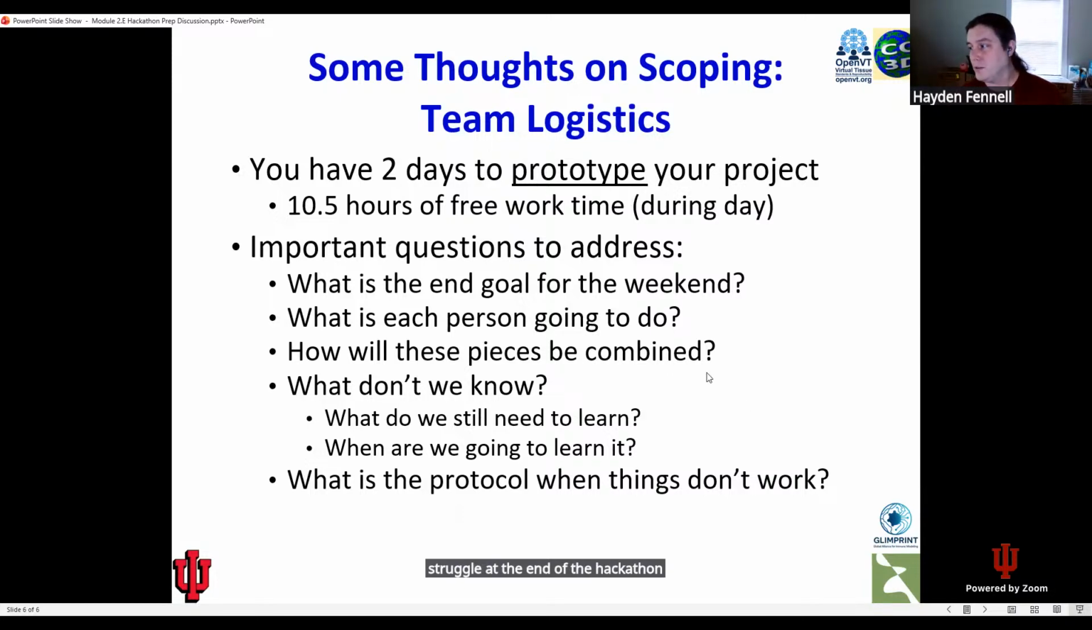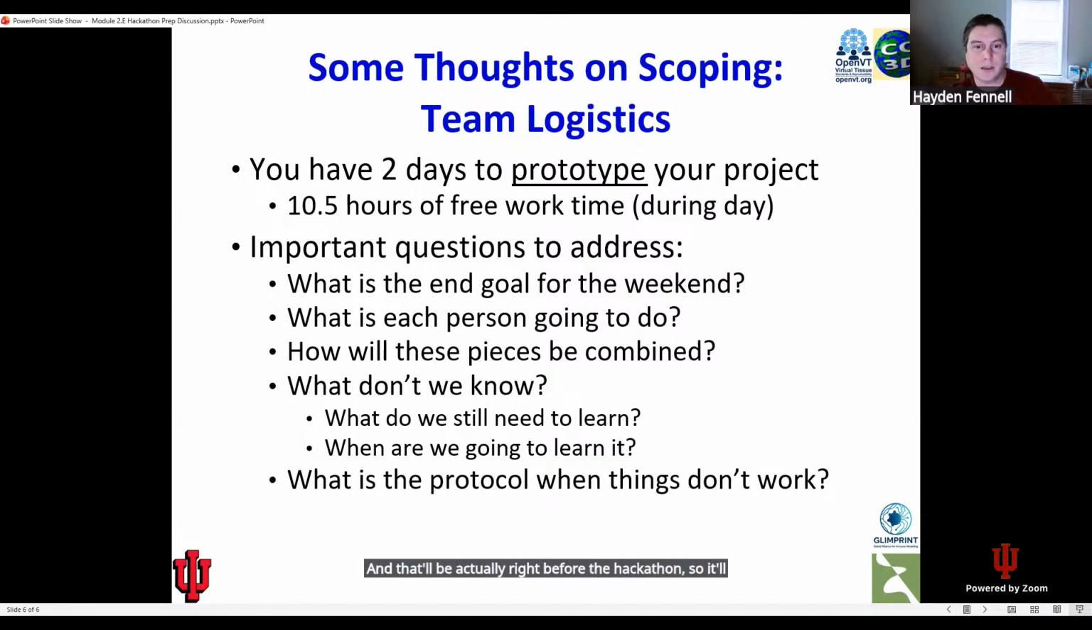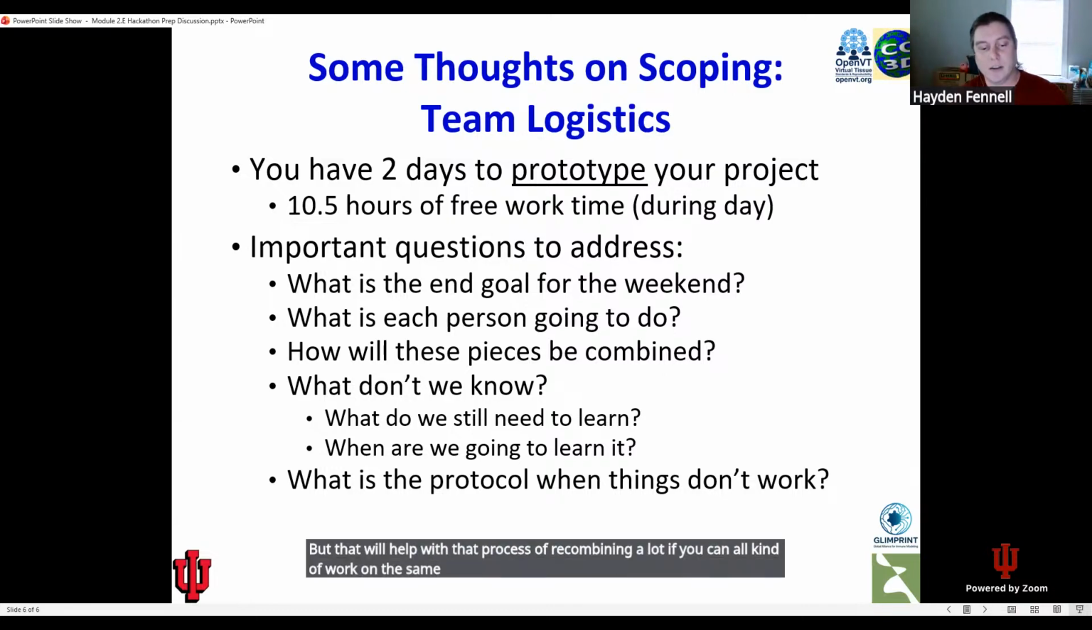And Pedro will actually be giving a session next week, I believe on Thursday, on using VS Code for writing CompuCell code that allows for real-time collaboration, sort of Google Drive style within the code. So if your hackathon team is interested in getting that set up, then that session would be very useful to attend. And that'll be actually right before the hackathon, so it'll be well timed. But that will help with that process of recombining a lot if you can all kind of work on the same document separately.